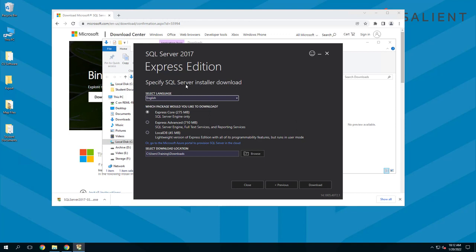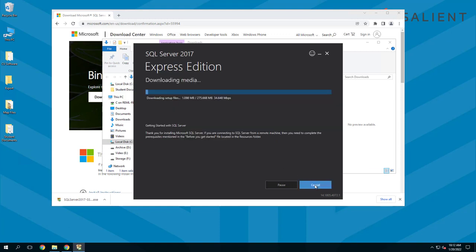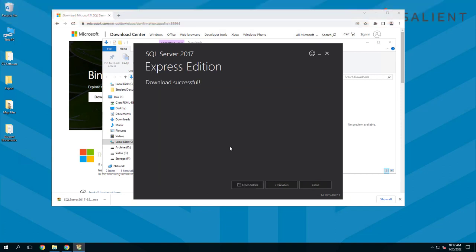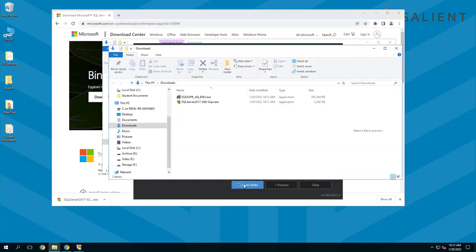After selecting Download Media, you will need to choose a download package. Select the Express Core option. Use the default download location or change at your discretion, and then select Download. Once the download completes, select the Open Folder option.